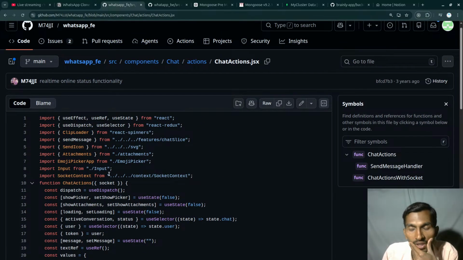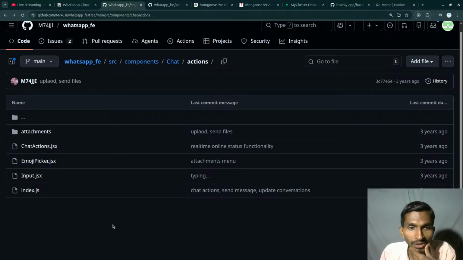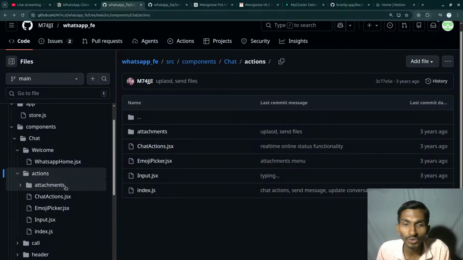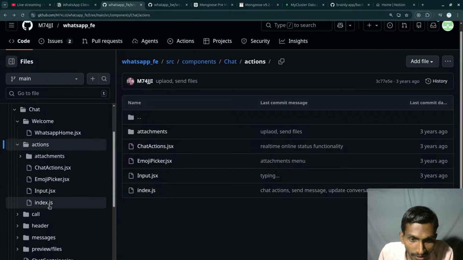Server action. They are not using Next.js, so they cannot be server actions. So I just got confused. Like, is it server action? But they are using React, so there is no server action on React. So there are different types of actions that they are simply handing over here.